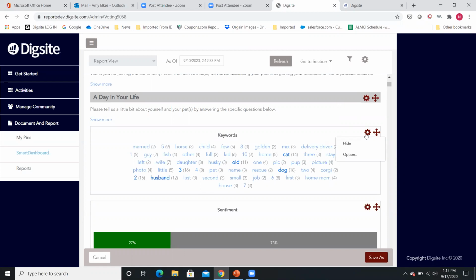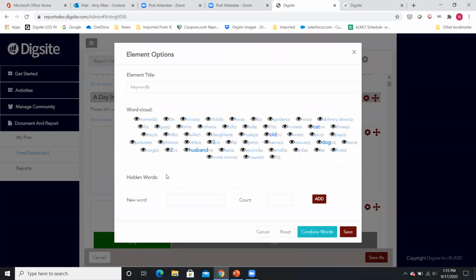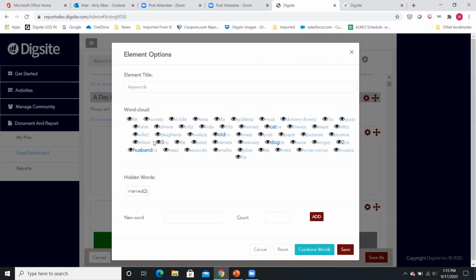If I wanted to customize some of these keywords, I could click on Option, and I can go in here. For example, maybe I feel like the word married is not really relevant to my study. So I'm going to click on that, and it's going to go into my hidden words. So now I've decided I'm going to take married out of this because some of these words are less relevant, and I can click on as many as I want to hide.